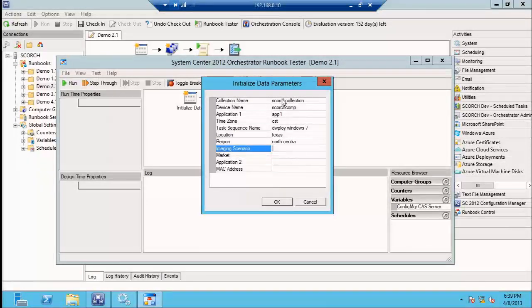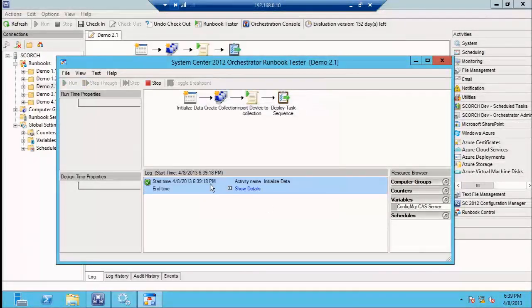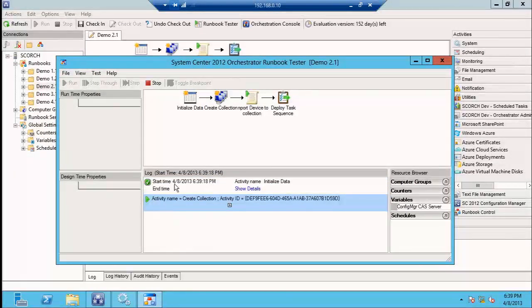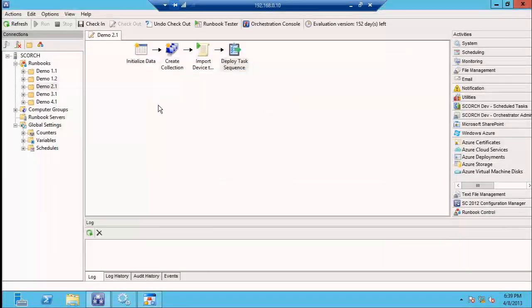And then imaging, I'll say it's bare metal. Maybe I'll be in DFW area. Maybe this is at 2. And I'll just put in a dummy MAC address. So I'll just do 44, 44, 44, 44, 44, 44. Okay, so this is a bare metal machine. So I'll just hit OK. So the runbook starts running. Off we go. Right? So I'll let this run for a minute, and I'll step you through what it's doing.